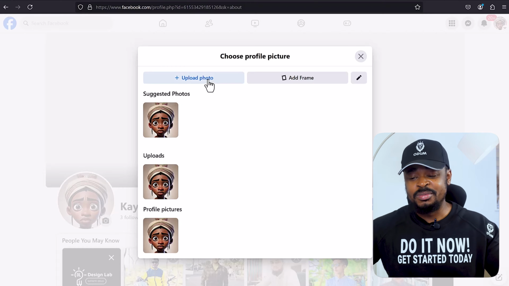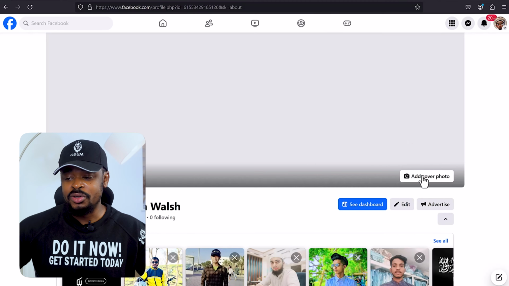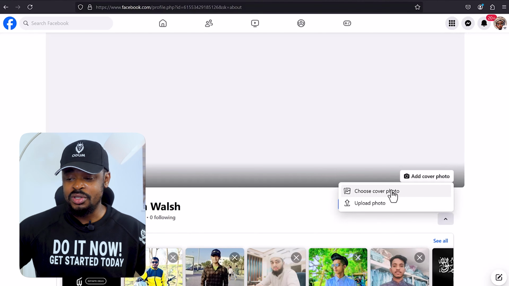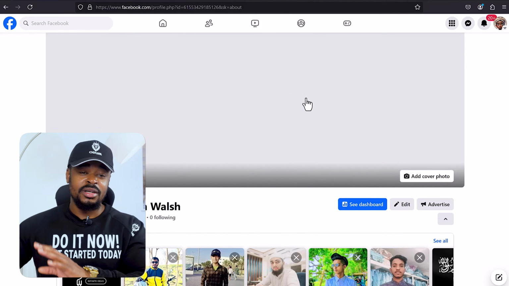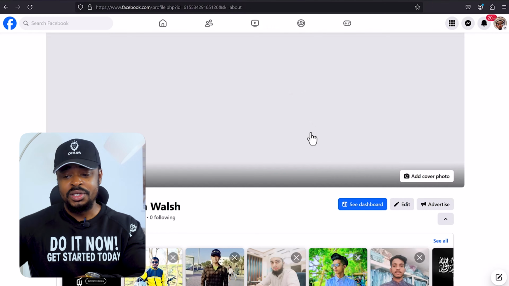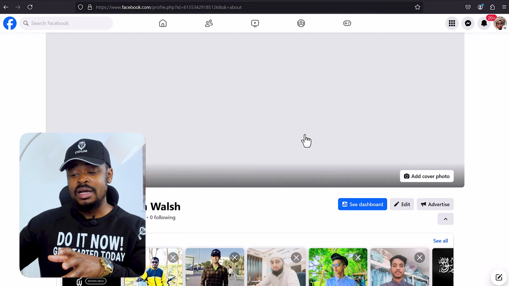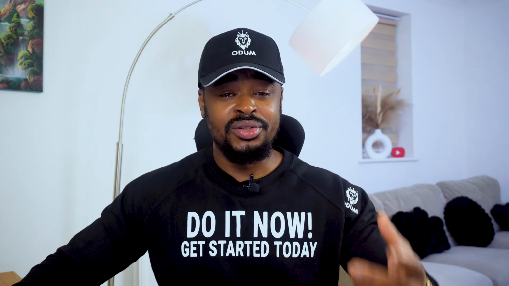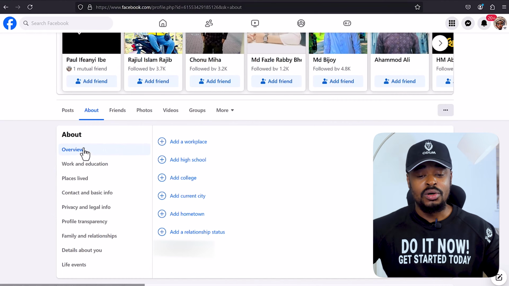Now, you need to upload a very good picture, right? And the next thing you need to do is to upload a cover image. If you don't have a cover image, choose a cover image and upload. Now, for the sake of this tutorial, I'm not going to bother about the cover image, but you need to upload the cover image and set up your profile properly. Your profile image and your cover image are two important things that you need to do if you're trying to set up your profile. The next thing you're going to do is to set up your about.